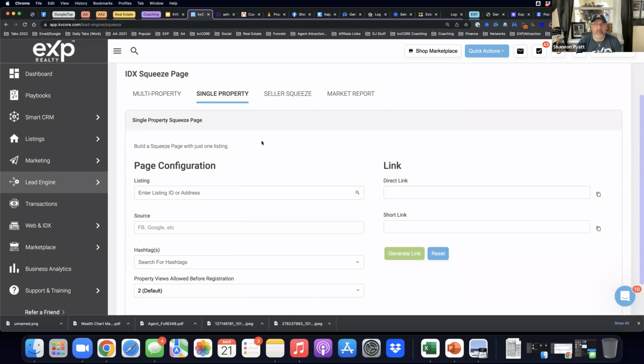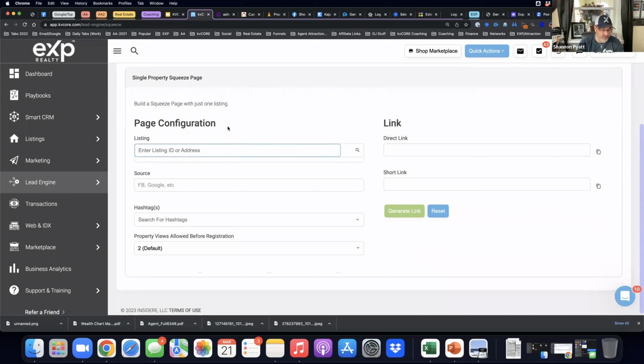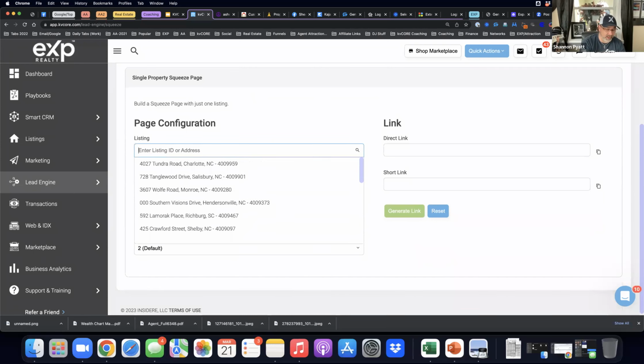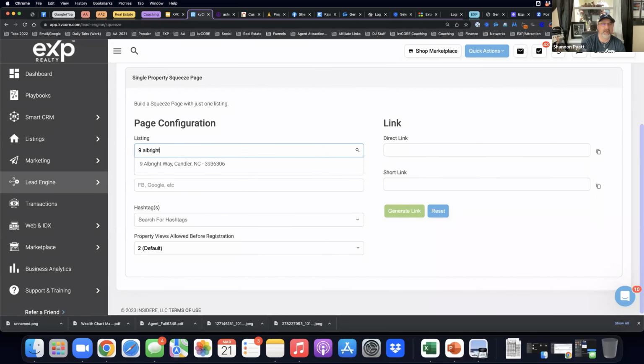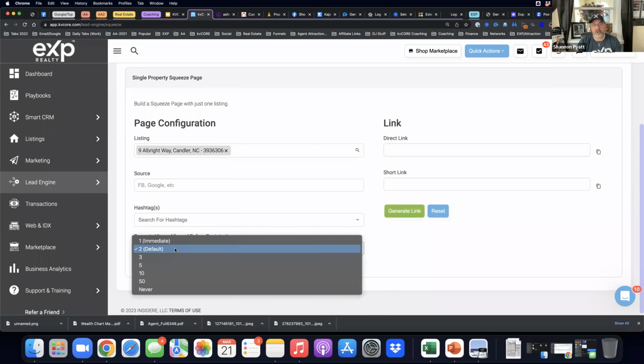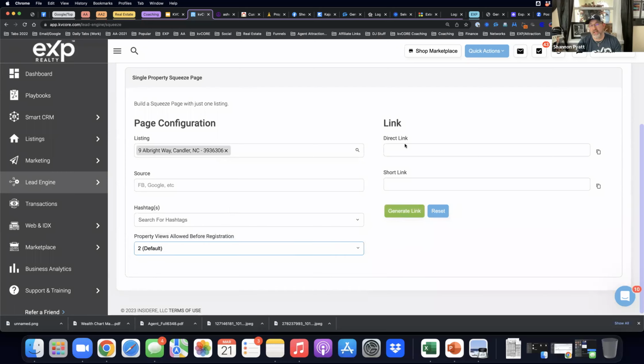Single property would be just for one property. So whichever one, my 402 Park, if it's still there, it's not there anymore. So 9 Albright, for example. Then I'd simply click on it, and it has to be clickable. I'd put in my source, which is where that person comes from. Is that a Facebook lead, a Google lead, an Instagram lead? Then you put your hashtags, so I just hashtag the address here. Then you figure out how many views you're going to let them view, click generate link, and it'll give you the link. Then you just share that link on social media.